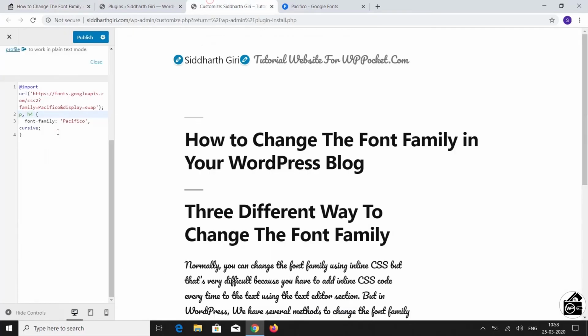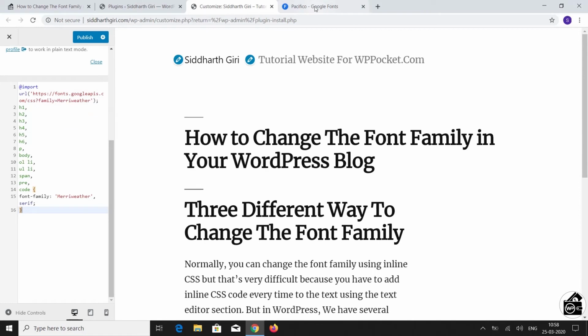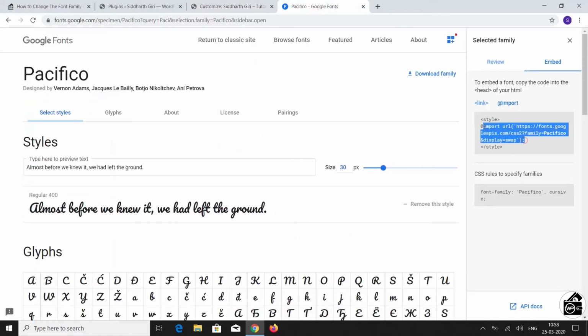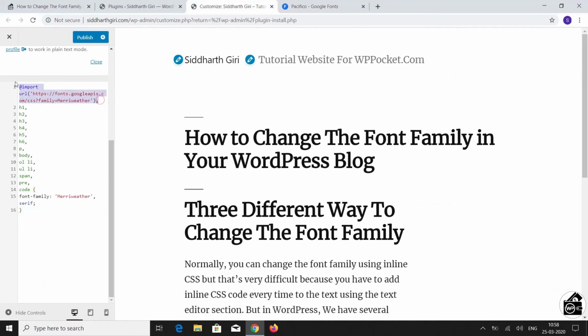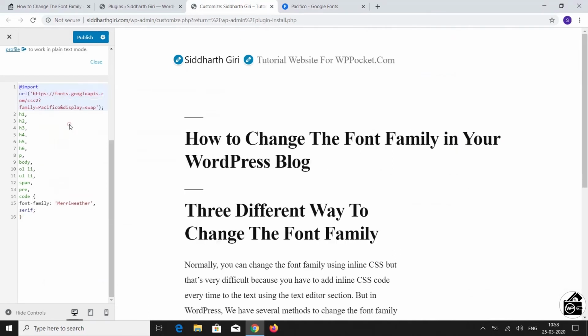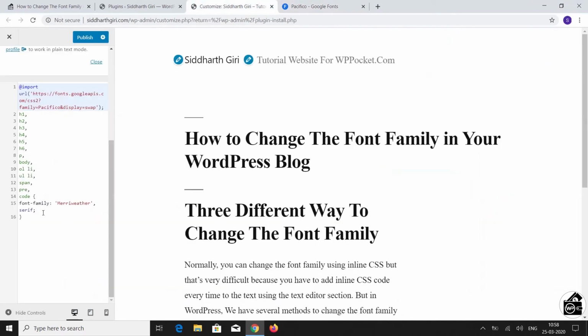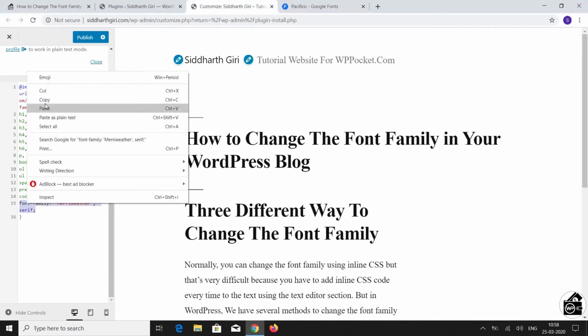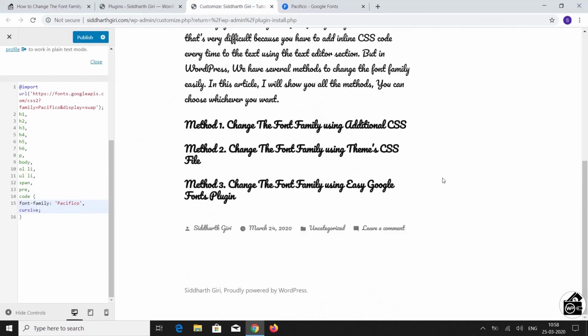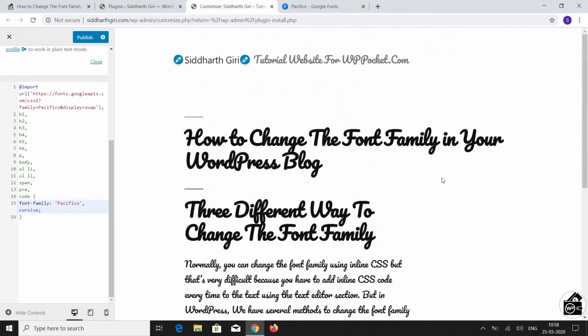This code will change the font family of the whole website. Now go to Google Fonts, copy the import URL and replace this URL. Now go to Google Fonts again and copy the font family and replace the font family. This time this code is changing the font family of the whole website.